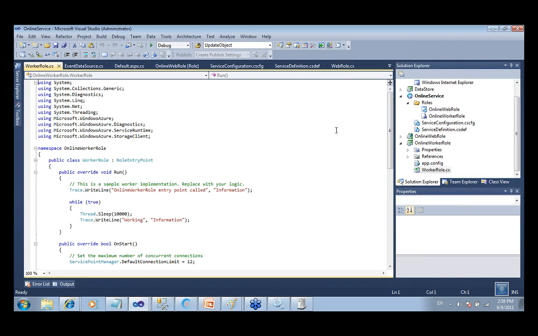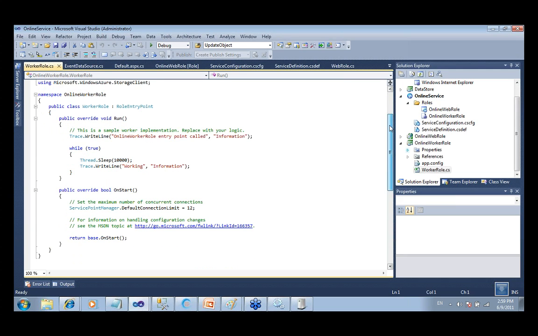And as you can see, the worker role, if you have done any Windows services development, you will find that it's really very similar. It has the run event, and it has the on-start event. So again, on-start is the place where you write code to do any initialization stuff. And the run event is the event that runs every certain time. So for example here, every 10,000 milliseconds, so every 10 seconds, this worker role will run and will do whatever code that you instructed it to do.